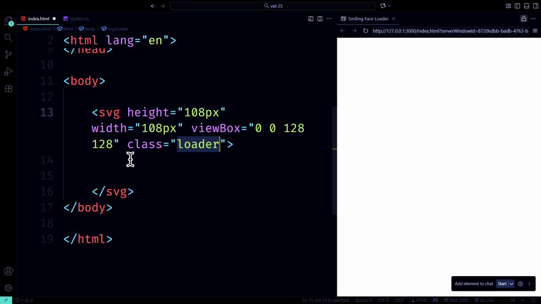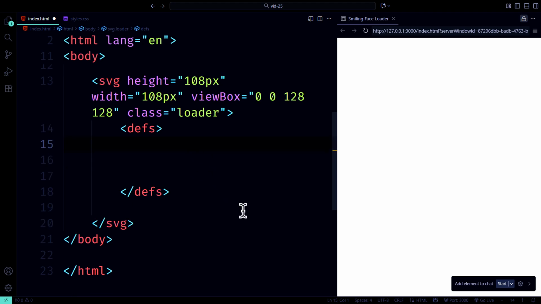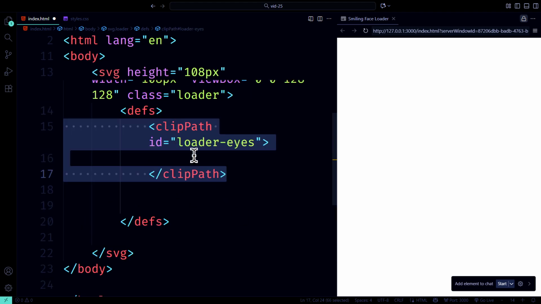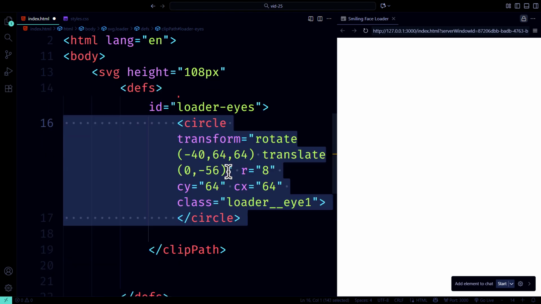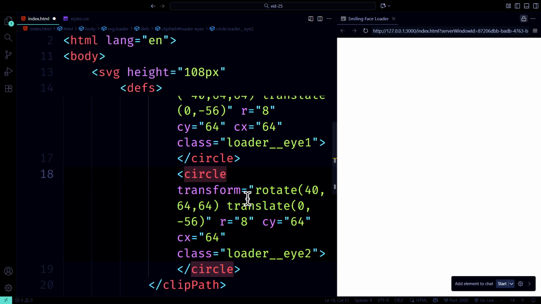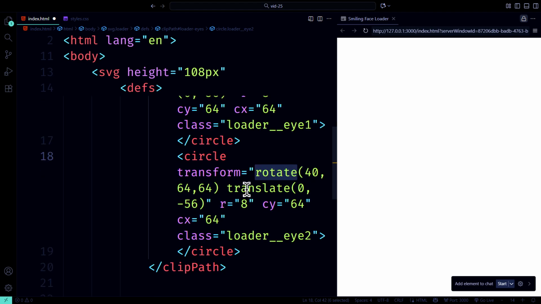Inside the SVG, we begin with a def section. This area is used to define reusable pieces that do not show up on the screen by themselves. The first thing we define is a clip path. This clip path represents the eyes of the loader. Inside that clip path, we create two circles. Each circle has a radius and a center point, and each one is rotated and translated so it ends up positioned like an eye. We also give each circle its own class so we can animate them independently.